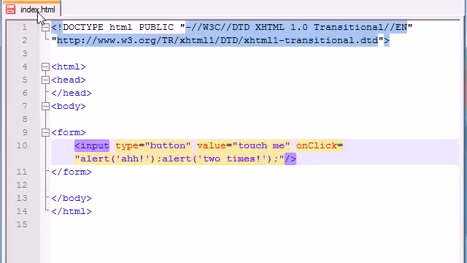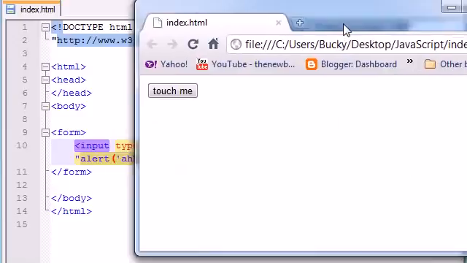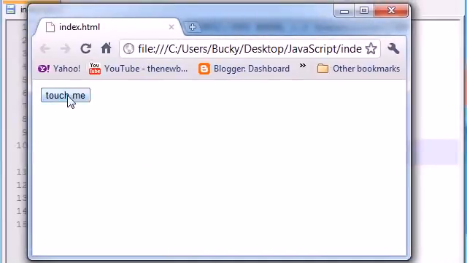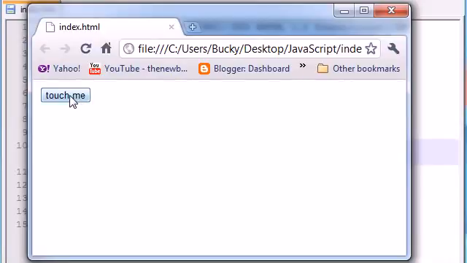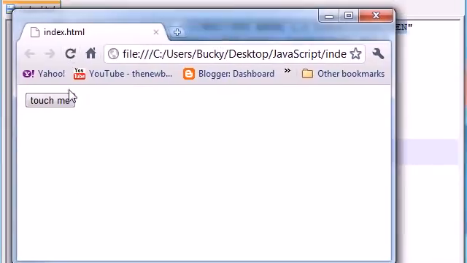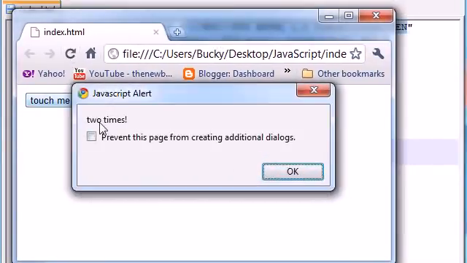So now we have two different statements. Whenever we click it using this onClick event handler, first it says alert and then it says alert 2 times. Pretty stupid, but hey, it works. So I just clicked the button and it wasn't even on the screen. So check it out. Touch it, press OK, and then it says, oh, I didn't refresh it. There we go. Touch it, and check it out, 2 times.